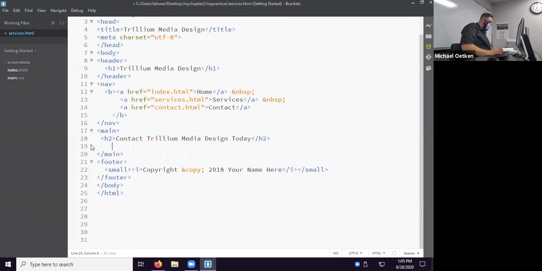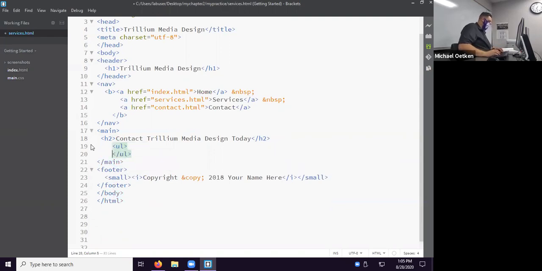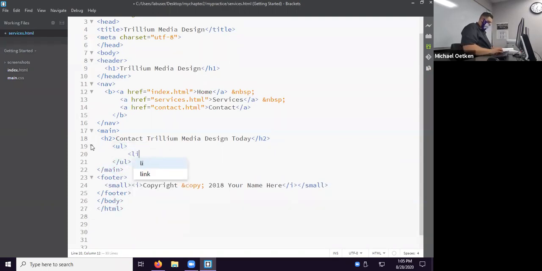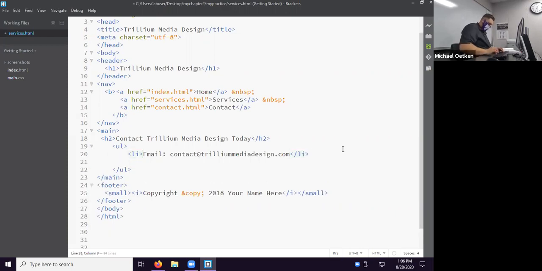And under that H2, we're going to do an unordered list. So our first list item, so we have our opening LI, email, contact at Trillium Media Design.com. Right, and then the next one is just their phone number. So this will be the second bullet.